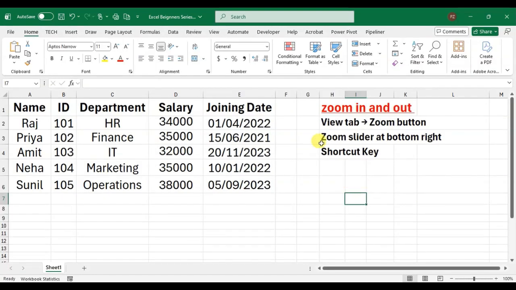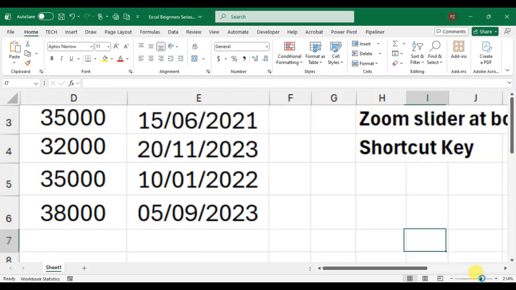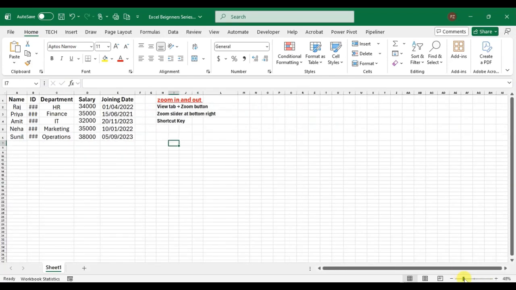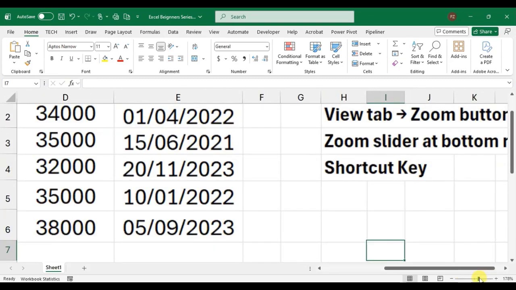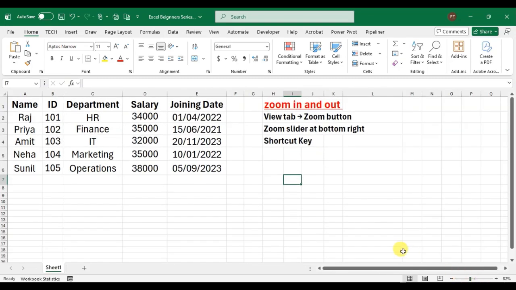The second way, you can use the zoom slider at the bottom right. You can also use the zoom slider at the bottom right corner of the Excel window. Drag the slider and you can zoom in and out. So zoom in and zoom out. You can use this slider to zoom in and zoom out.